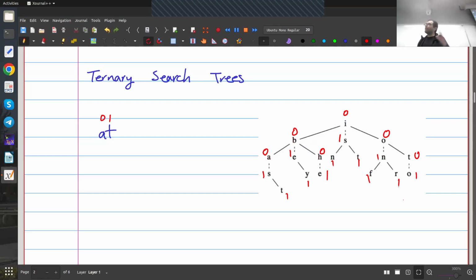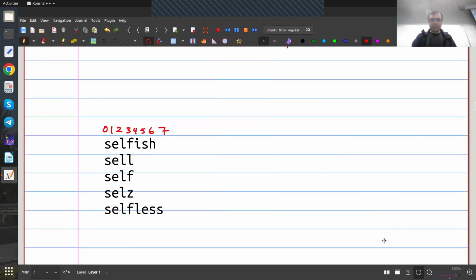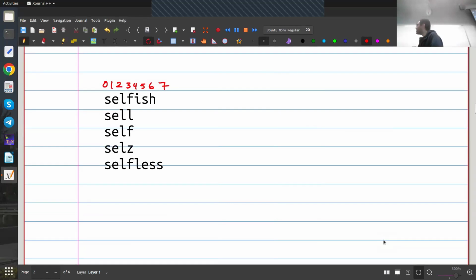But whenever you're taking the left child or the right child, you're doing exactly what you were doing in a binary search tree. That's the idea of a ternary search tree. Okay, so let's create a ternary search tree on these words. I want to show you how to insert in a ternary search tree, and then I want to show you how to delete and how to search.